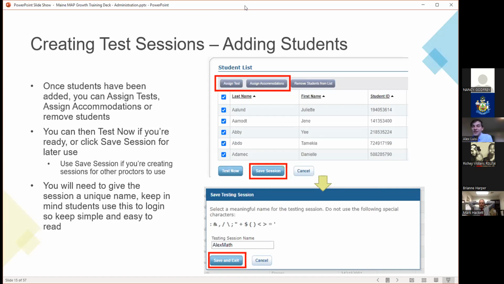Otherwise, if you know you're not going to use it at that moment and you want to save it for later, you can click that Save Session button, and then you'll have the opportunity to put a name in. So as I mentioned, the name needs to be unique, and students are going to type that in to log in. So we generally want it to be something pretty simple and pretty short.